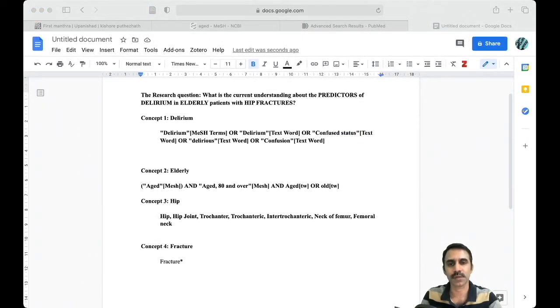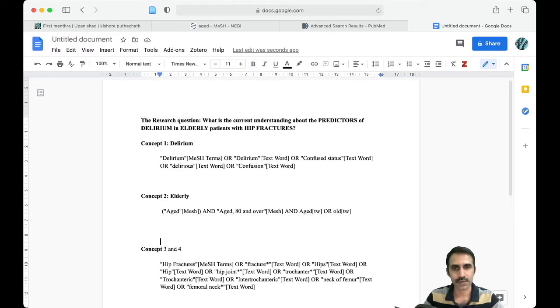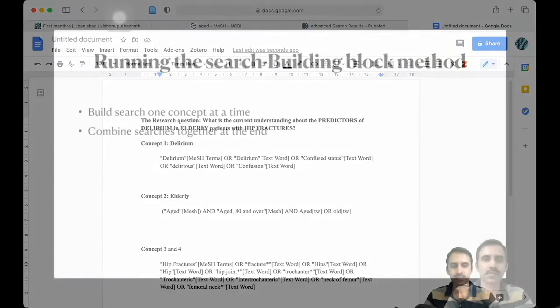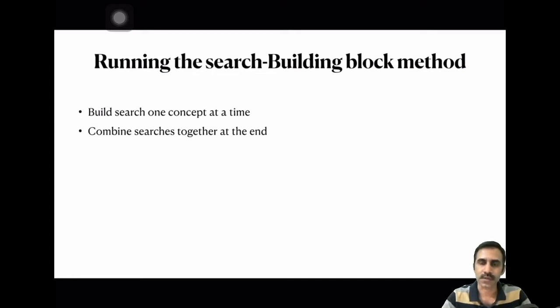We have to copy paste the mesh and the keyword combination of the rest of our concepts. We will be combining the 3 and 4. Now we have the combination of all our mesh and keywords available for all the concepts. Now we have to run the search. What we are going to use is the building block method. We have to build the search one concept at a time and combine the searches together at the end.